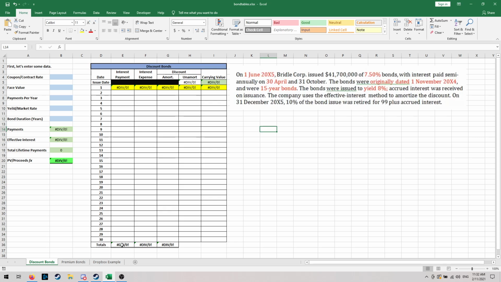In the totals row, you're going to just see the total interest payments that you'll book over the life of the bond, the total interest expense that you'll book over the life of the bond, and the total amortized discount as it is transferred from unamortized discount into the amortized discount.